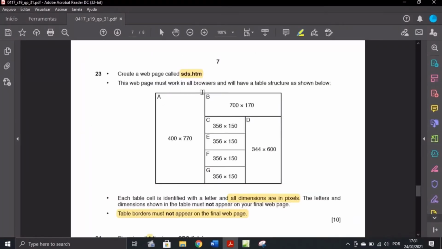This web page must work in all browsers and will have a table structure as shown below. Column A will have 400 of width and 770 of height, which is the total height for the table. Box B will have 700 of width and 170 of height, and the total width for the table will be 700 plus 400, which will be 1100. C, E, F, and G have the same width and height, and D has 344 of width and 600 of height. Each table cell is identified with a letter and all dimensions are in pixels.